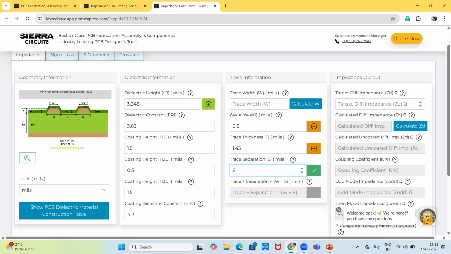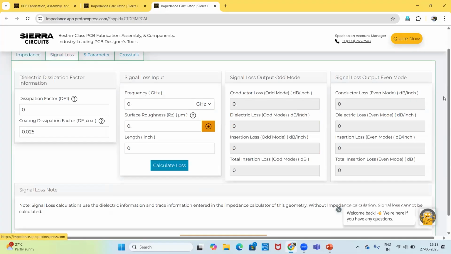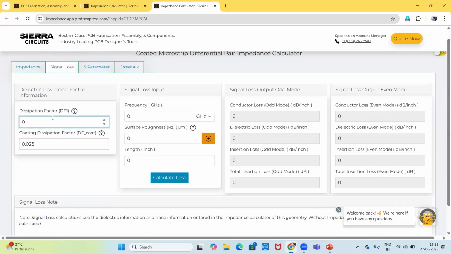To calculate trace width, we need to enter target differential impedance and click on calculate W. You can also do reverse calculation wherein you enter the trace width and click on calculate ZD to calculate the differential impedance instead. So now we can go to the signal loss calculator here. Enter the dissipation factor, the frequency, the surface roughness. Let's go with 6 because this is standard roughness for a foil. And a length of about 2 inch. Click on calculate loss and the signal loss output in the odd and even mode are calculated and displayed.